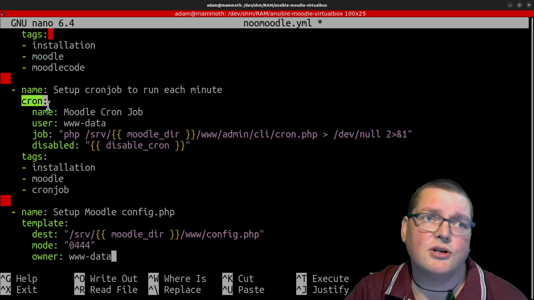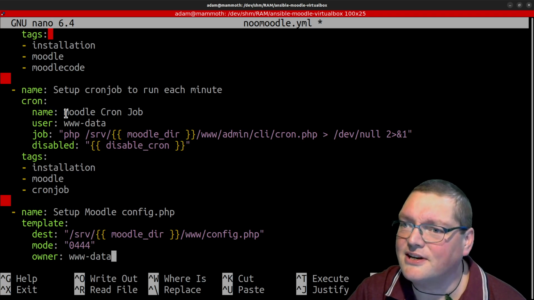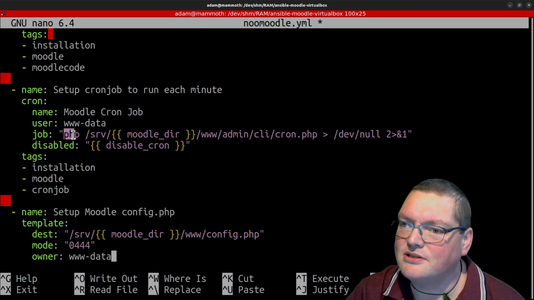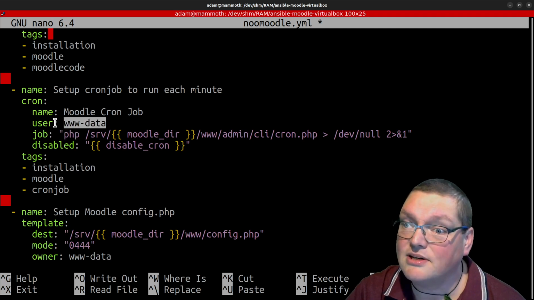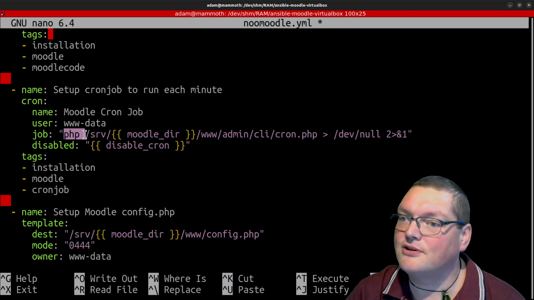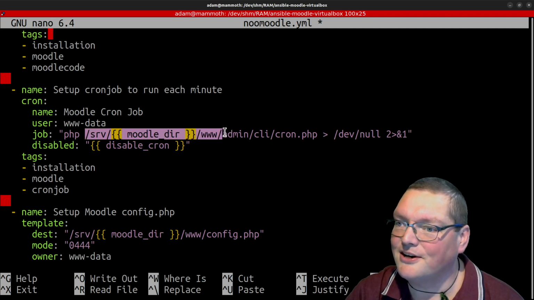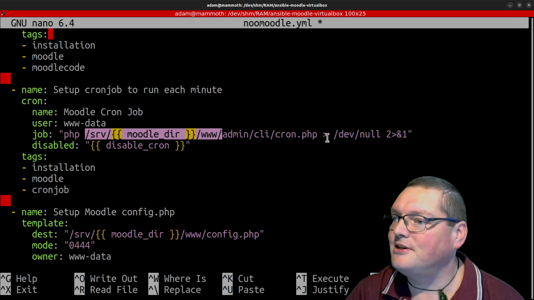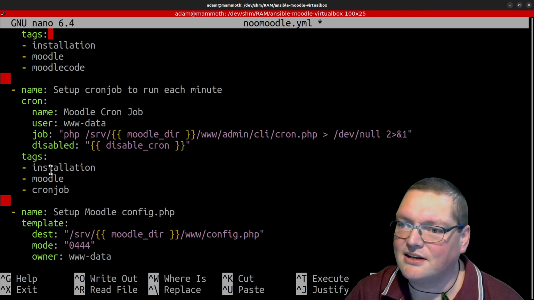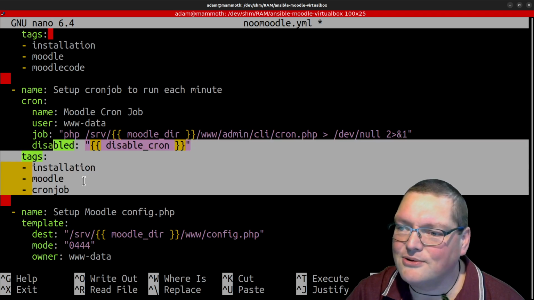There's a cron module for Ansible. How cool is this, right? Setting up the Moodle cron job, we're going to put it in and say the job is that as user www-data. So you choose the user and you say into that cron job, what we want to do is PHP, and we want to grab the Moodle we're just installing here. PHP, srv, the Moodle directory, admin cron.php with our dev null and standard error to standard out, and that's the cron job done. Wow, how cool is that?